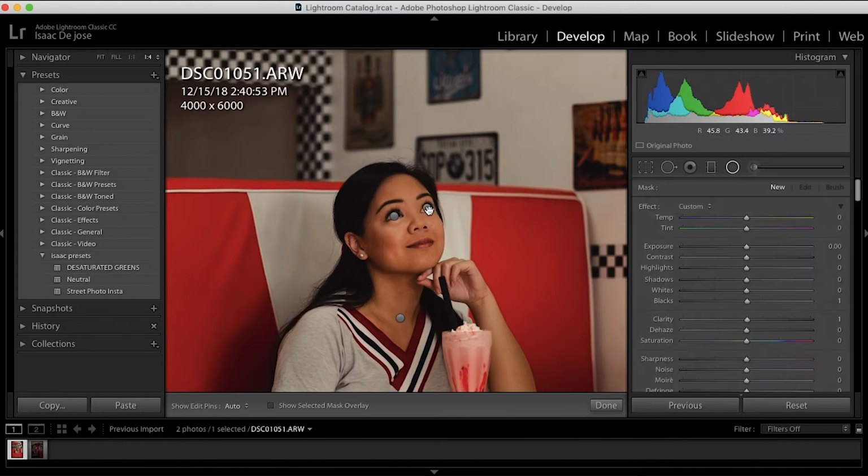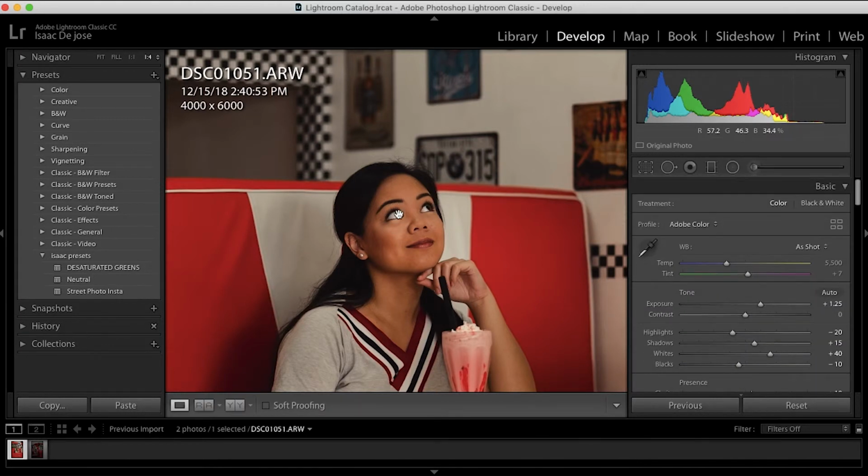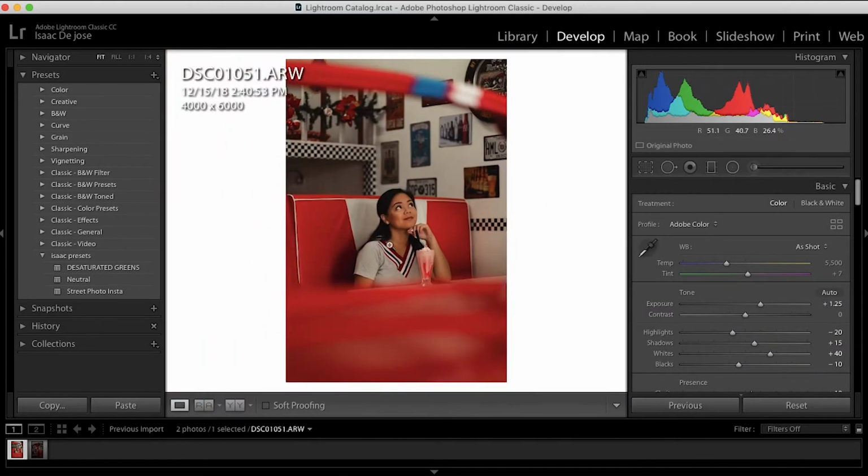That looks good there. Okay, so now we have popping eyes. Our subject is in the middle of the frame, and we have a little vignette around her just so the viewer is drawn towards the subject.